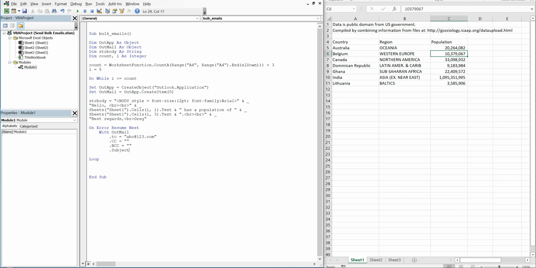And then the subject, we can go with population of space, and then we're going to reference this column here. All right, so now I'll put display so that we can see the emails as they pop up and they don't automatically send. And then I'll do HTML body, and then I'll use str body for the body of our email, which we composed right here. And then you end it with HTML body.